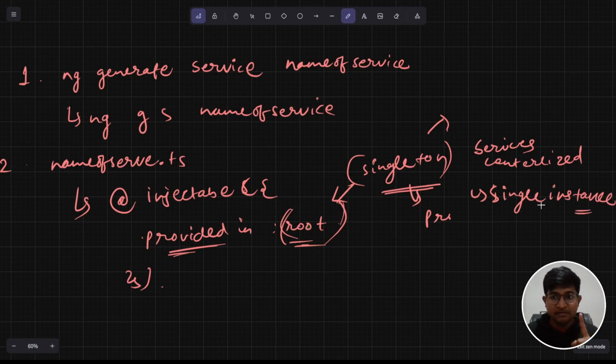Okay, it will be a single instance. Only one service will be in the center, and that one service will get redirected to each and every component, whoever calls it. Okay, so this is what it is.